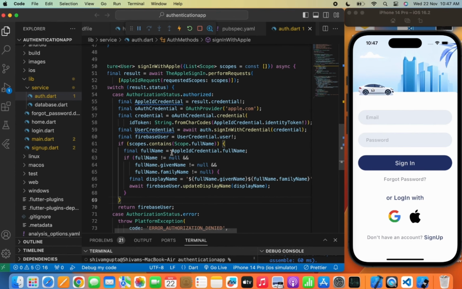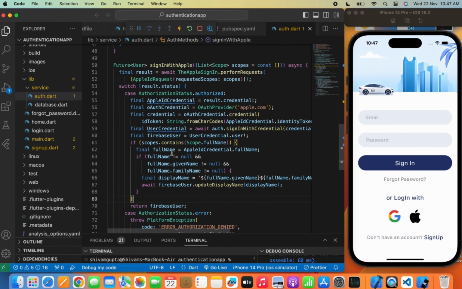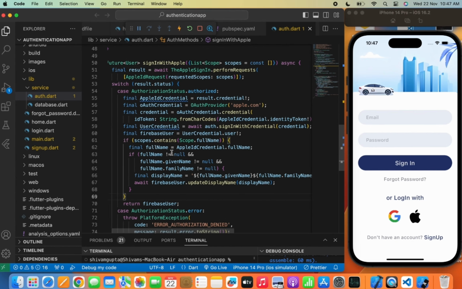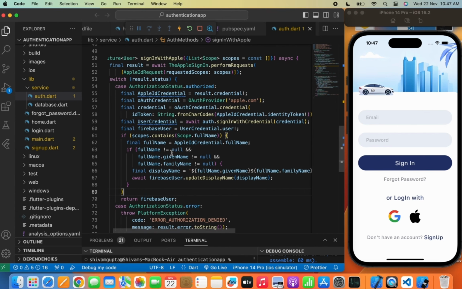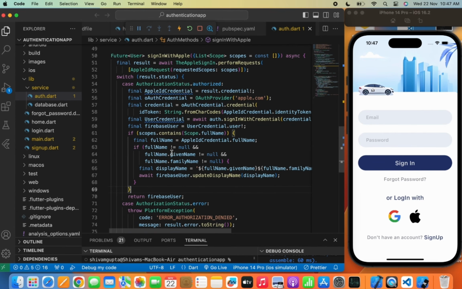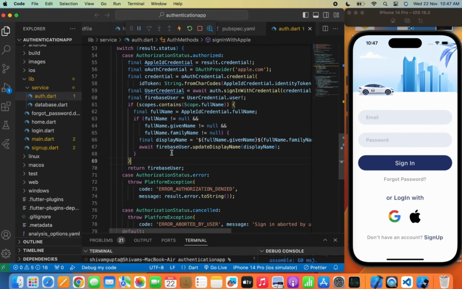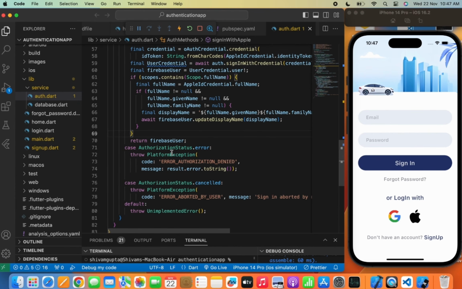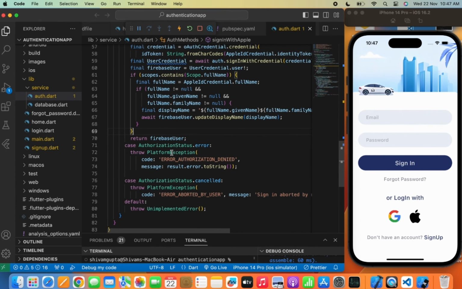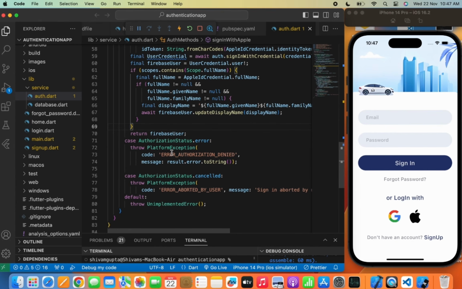So I wrote the complete code in the sign in with Apple function. Now you can pause the video for a minute or more to write all the code that I have just written in the sign in with Apple function, and then you can hear the explanation that I will give you now. So I hope that you have written the complete code.